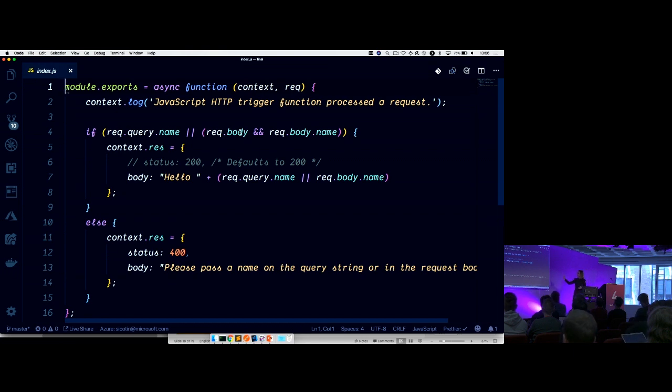And then I'm checking whether name exists either on the request parameters or the request body. And if it does, I'm going to return a hello something. If it doesn't, I'm going to return an error.